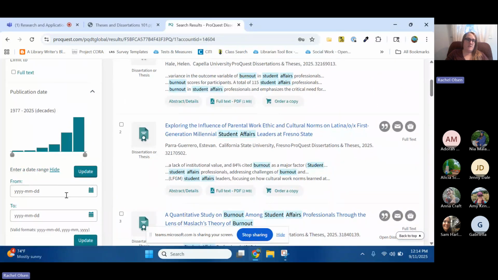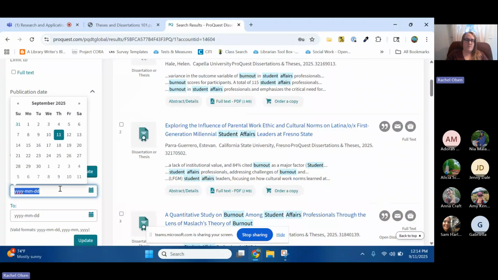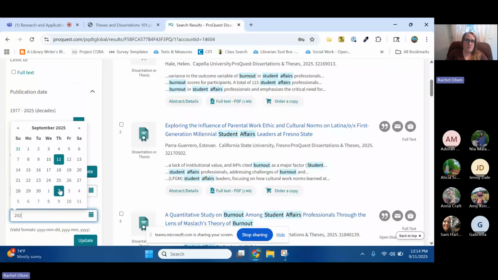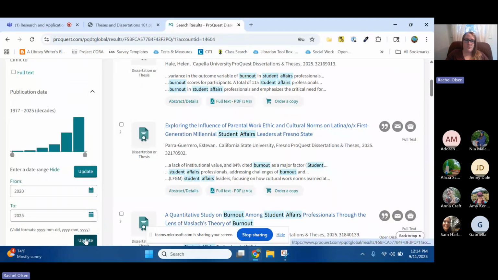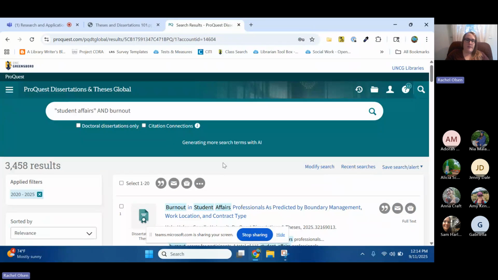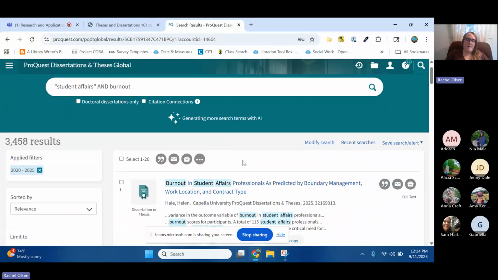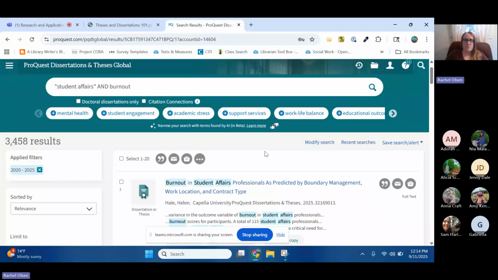I'm going to enter a date range. So let's say I'm specifically interested in 2020 to 2025. I'm choosing those dates because I'm also interested in the impact that COVID has had on student affairs professionals in terms of emotional labor and burnout. That cut my results, I think, about in half.